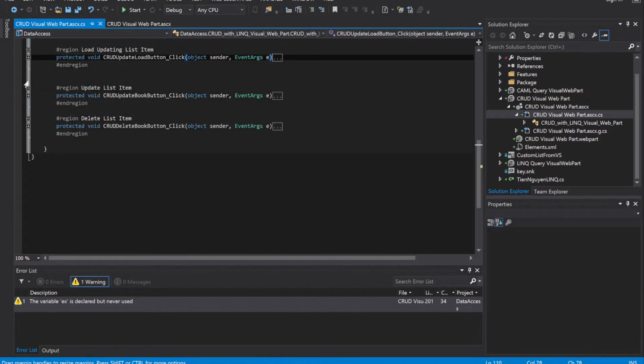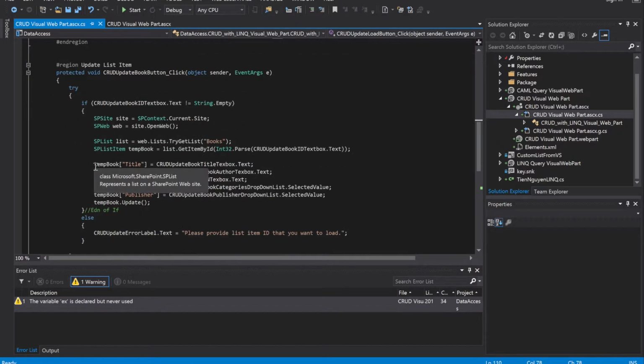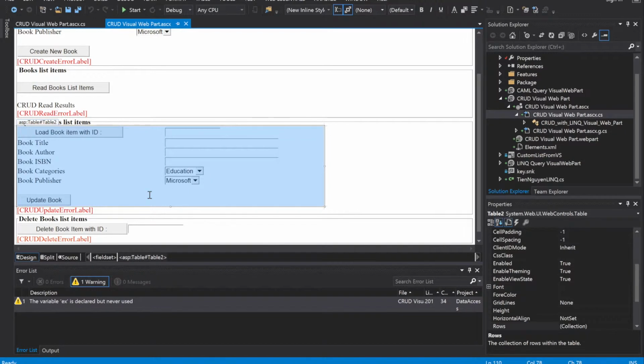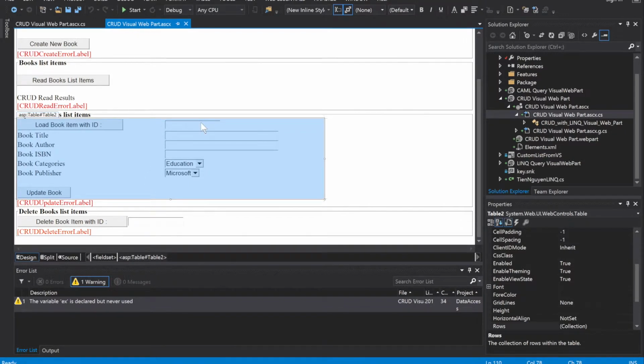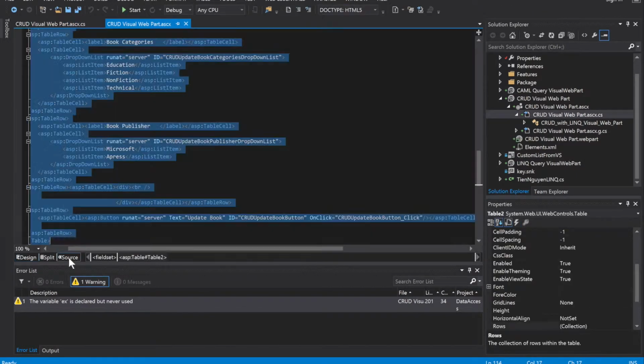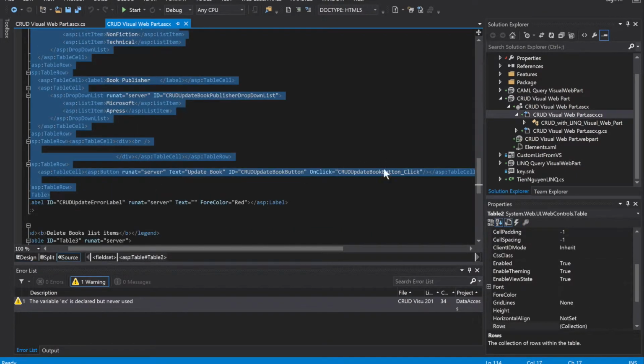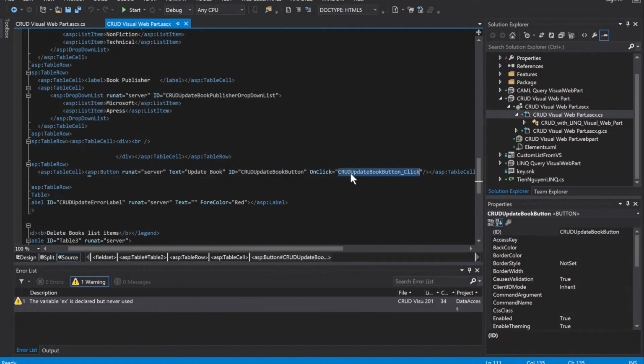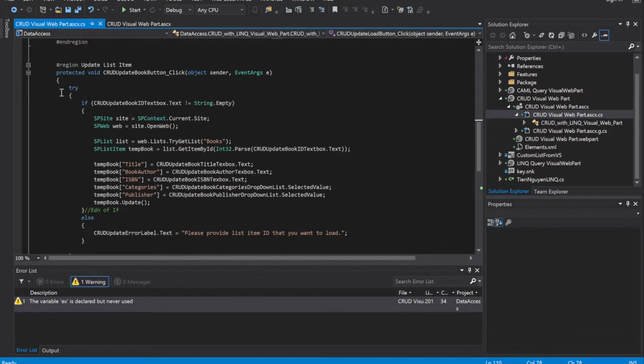Alright, and then the update book button click. Alright, where that one will be used for the update book button here, for this button. I'll show you. That will be CRUD update book button click.